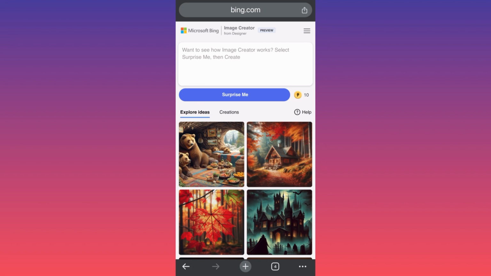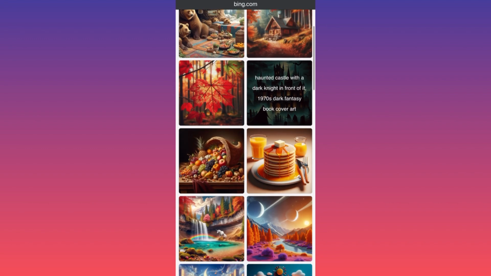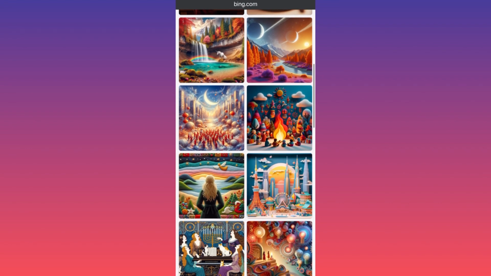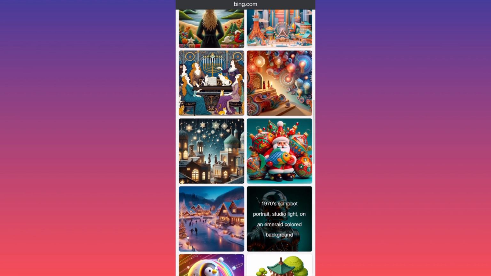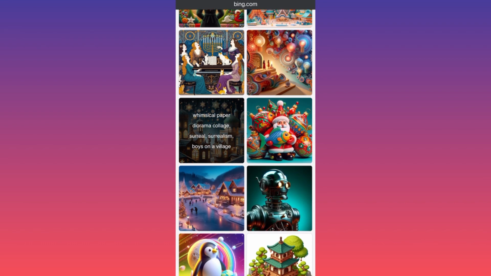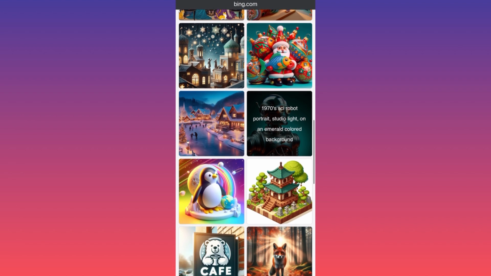So if you're new to the whole Bing AI image creation situation, all you gotta do is go on bing.com and create an account for Bing, and then you simply come over here on the image creator and you start exploring. For the people who are here for the first time guys, every image that you see over here has been generated with the prompts above. So when you click on it, you will see what exactly the person who created the image inputted as a prompt. So in this example for the robot, we have 1970s sci-fi robot portrait, studio light on emerald colored background.